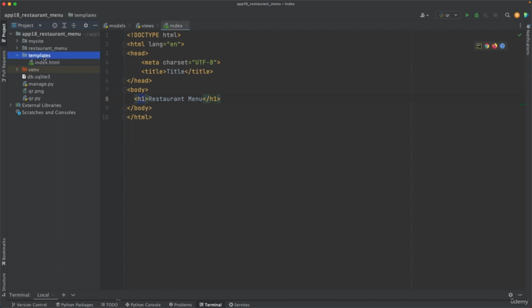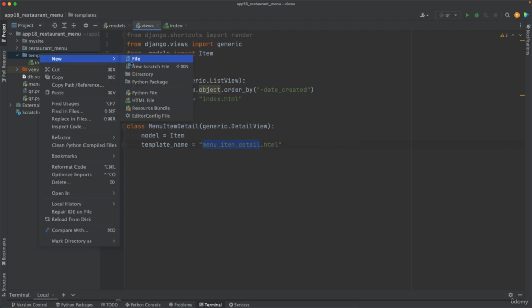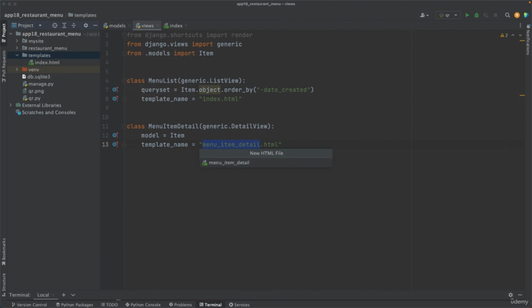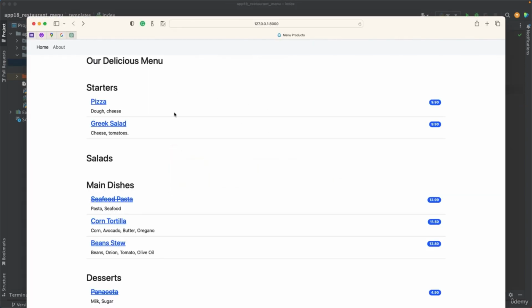Let's also create the other file, which is menu_item_detail. I'm going to copy this name, right click over templates, go to HTML File, paste that name, press enter, and let's do the same here, h1. Let's say here menu item. So we have two pages. One is for this page. So this page is the end product. We haven't built this yet.